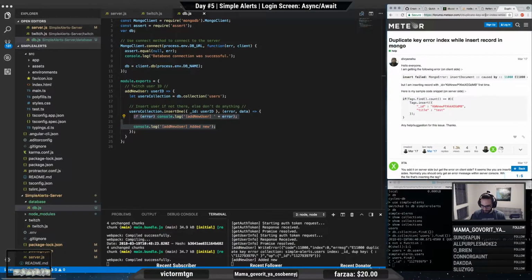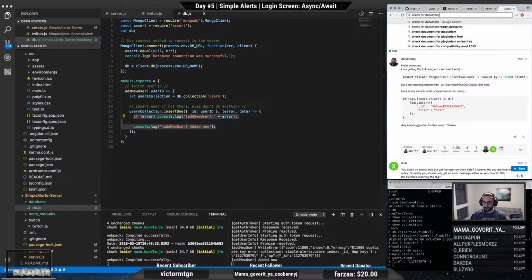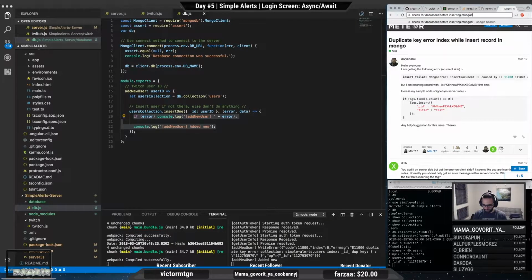Maybe we can do like check for document before inserting. MongoDB.